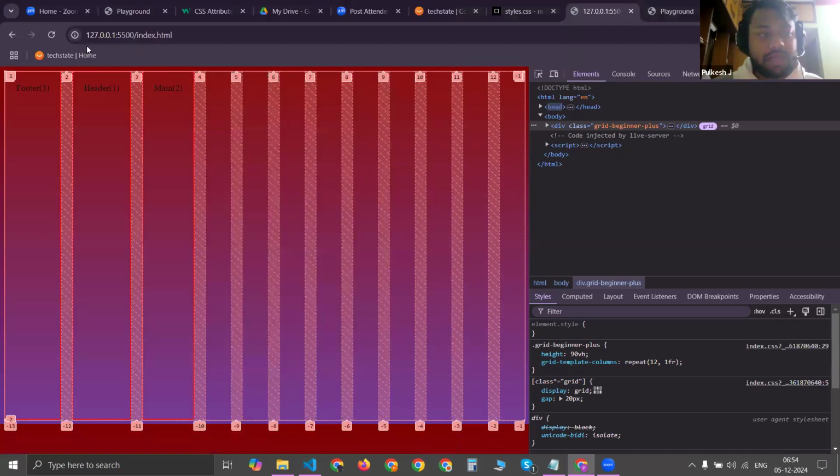Guys, like right now you can see the grid lines, right? Already. We can use span keyword to sort of merge between the lines.